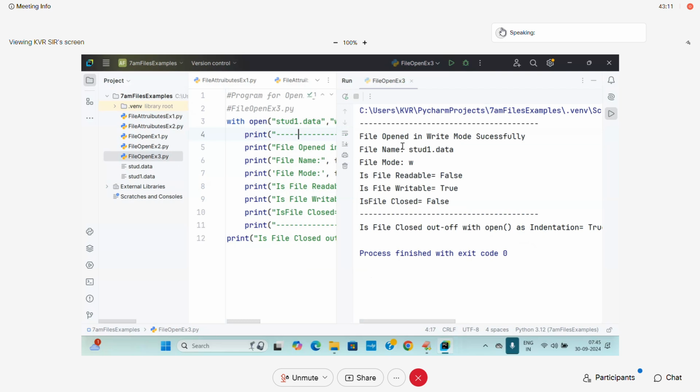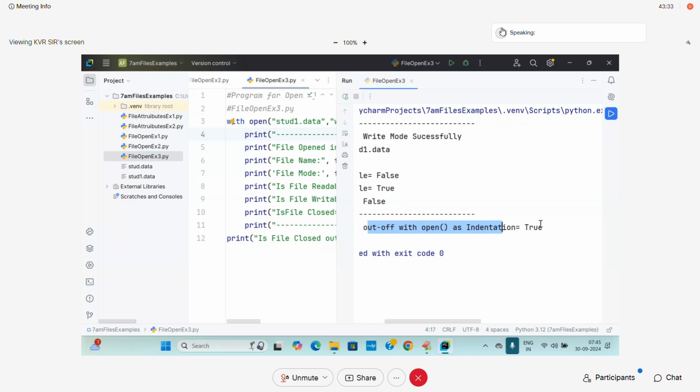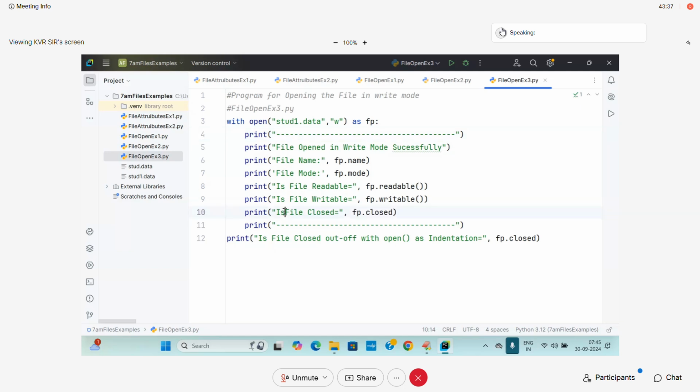And see this carefully. File opened in write mode. File name stud1.data. File mode W. Is file readable? False. Is file writable? True. Is file closed? False. So coming to this place, here also I'm going to say is file closed out of the with open indentation. It is automatically getting closed. Students, carefully try to follow me.